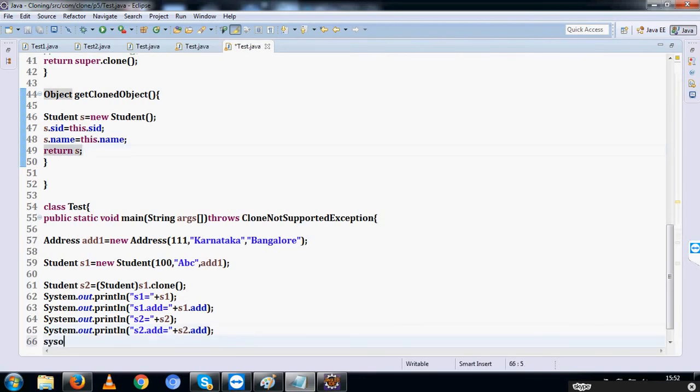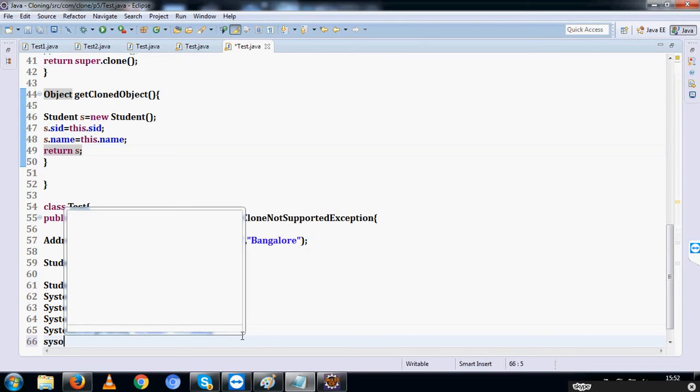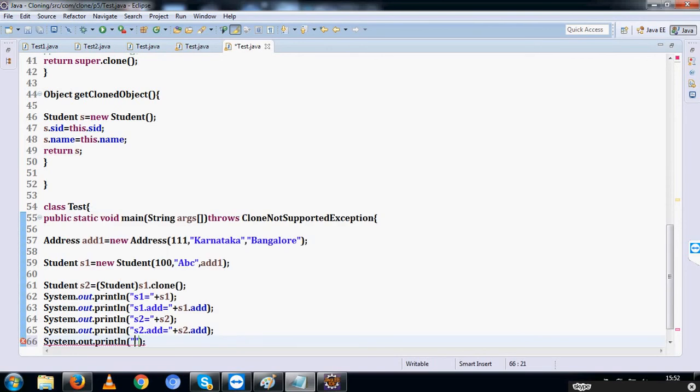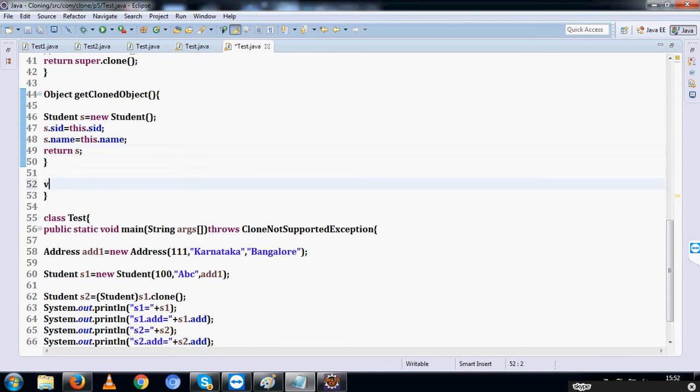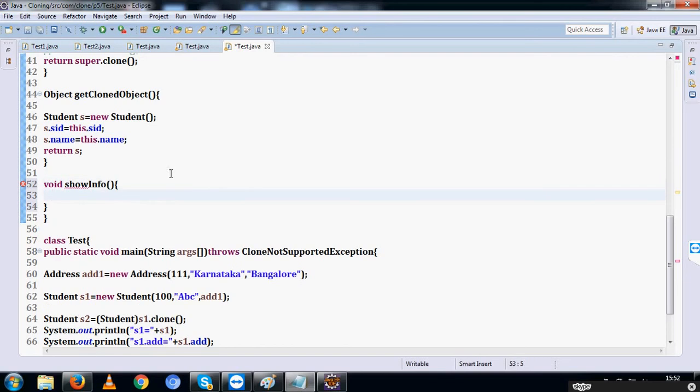To print the content, I'll take a method. Say I have a method here, the showInfo method, void showInfo, and this prints sid plus one tab space plus name plus one tab space plus add.aid plus one tab space plus add.state plus one tab space plus add.city. So this is printing.